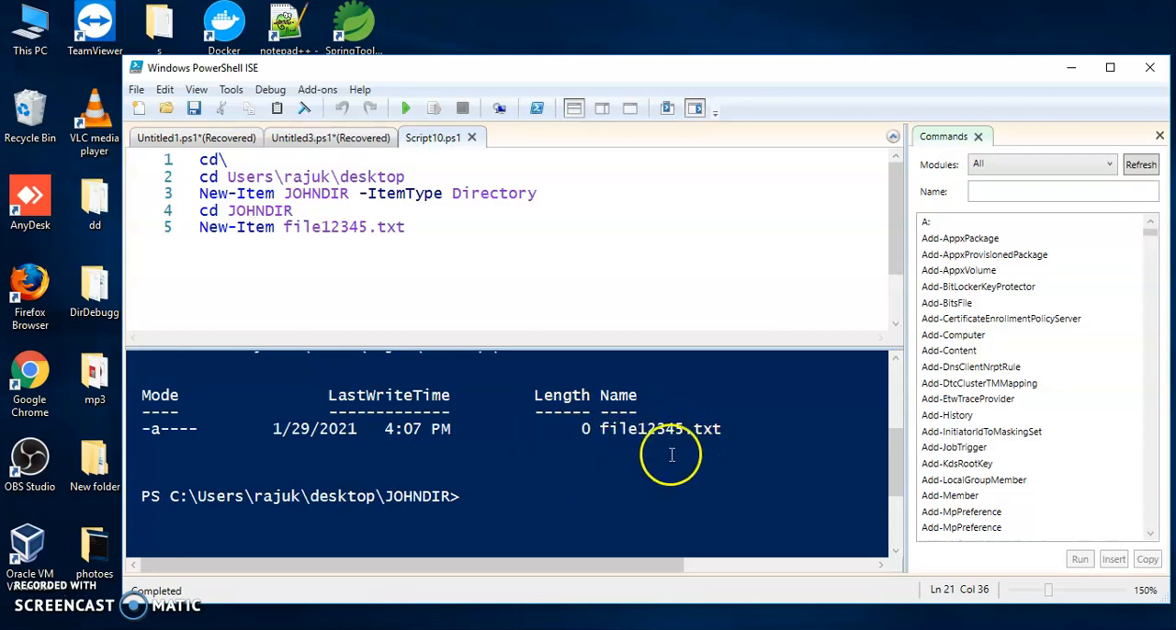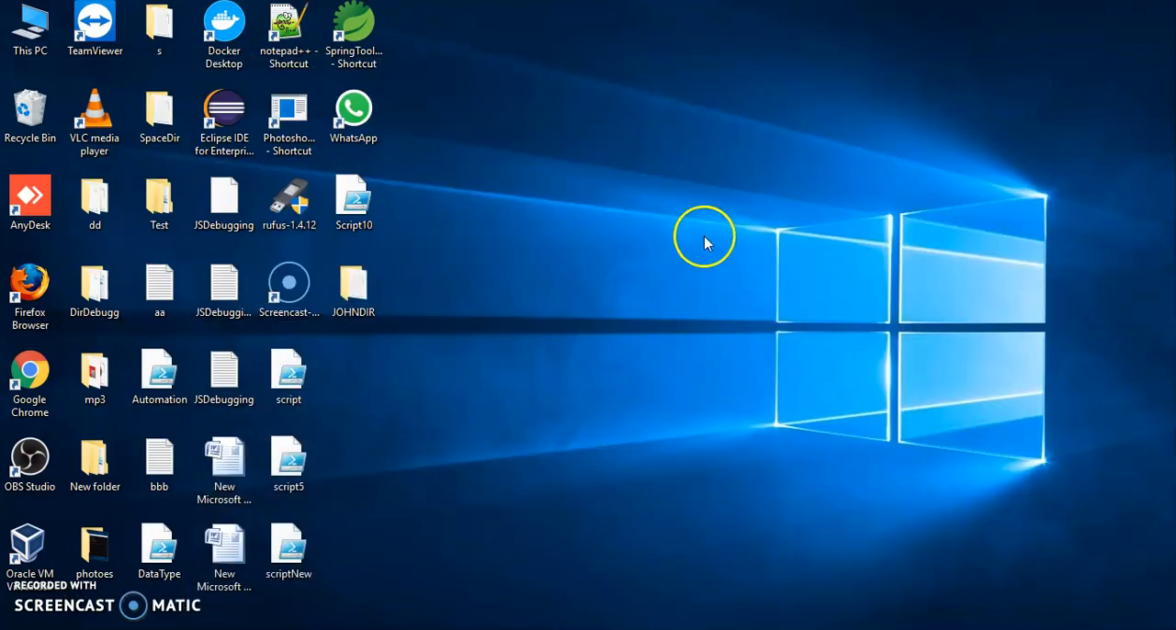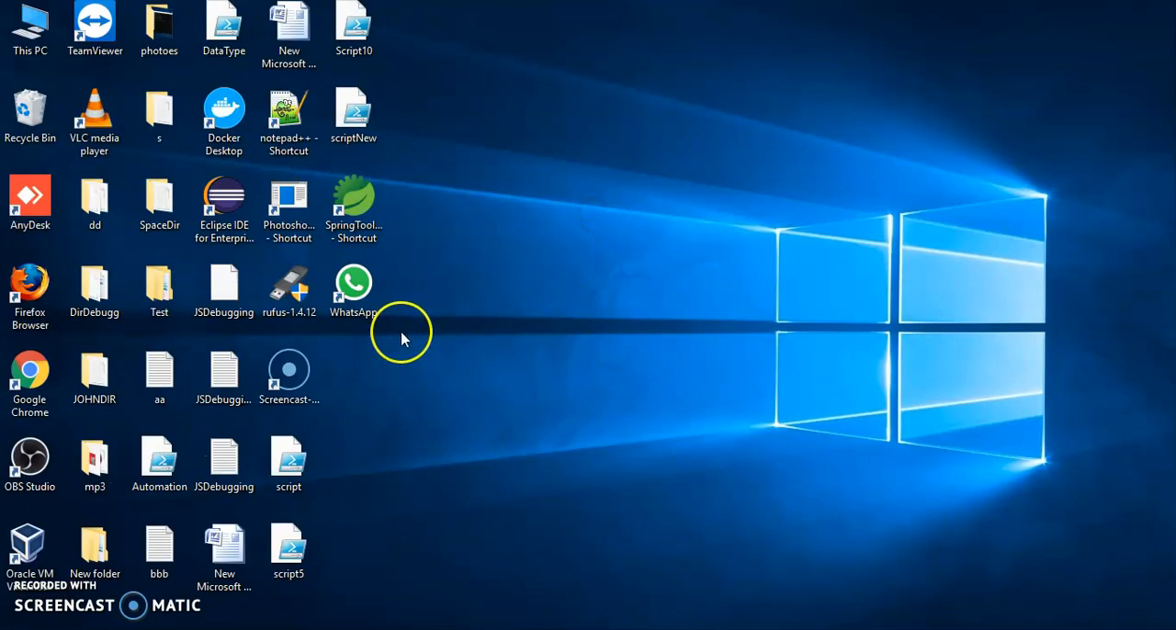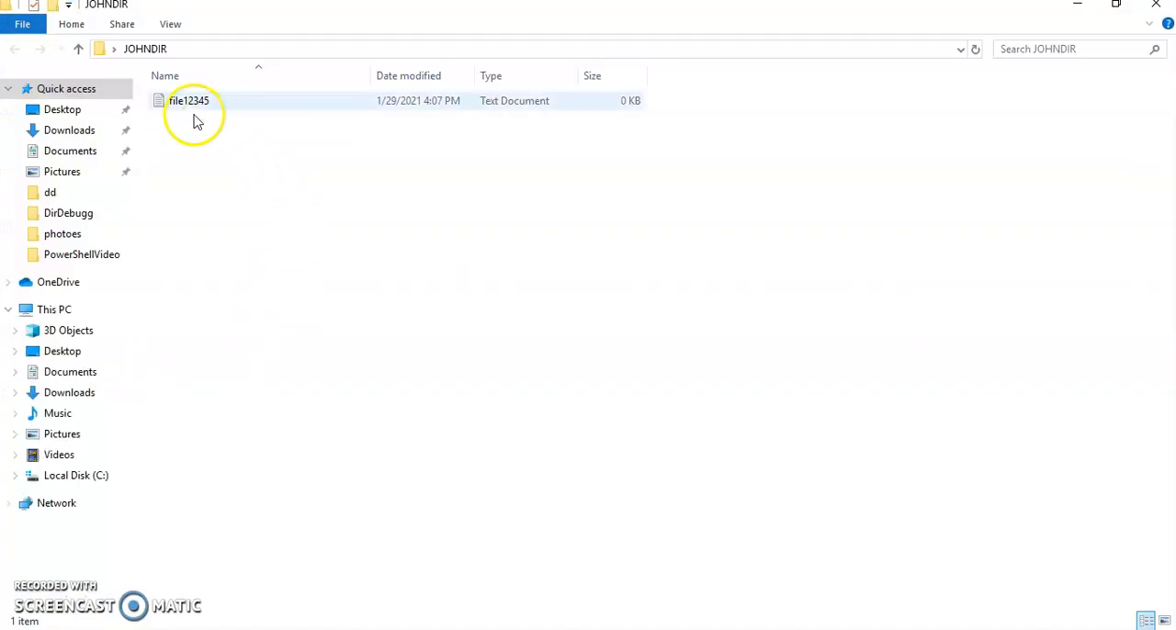Now we can check on the desktop. This one, Johan dir, and then we will see here one file is created automatically. This means automation.